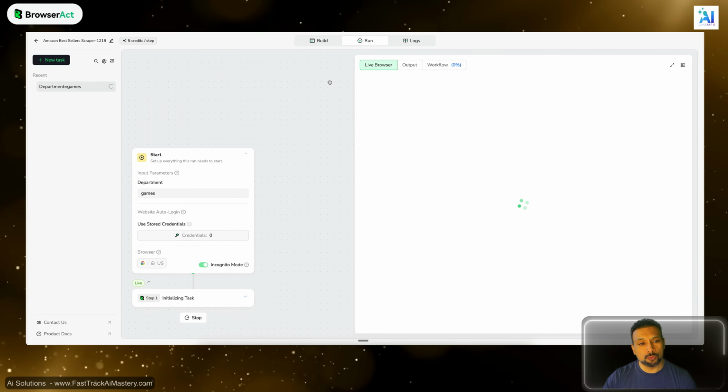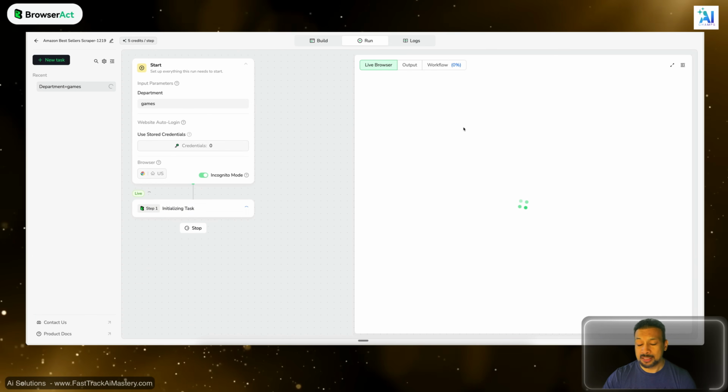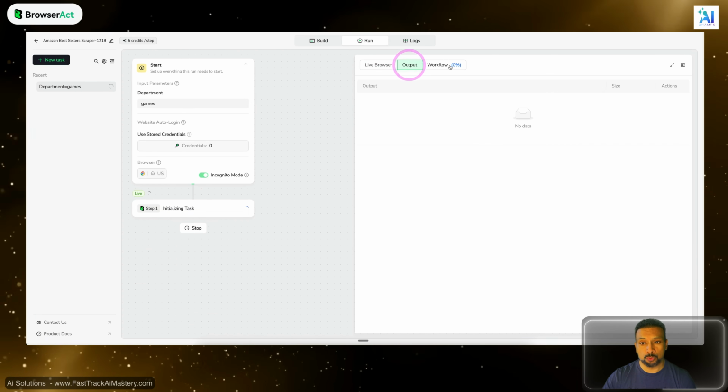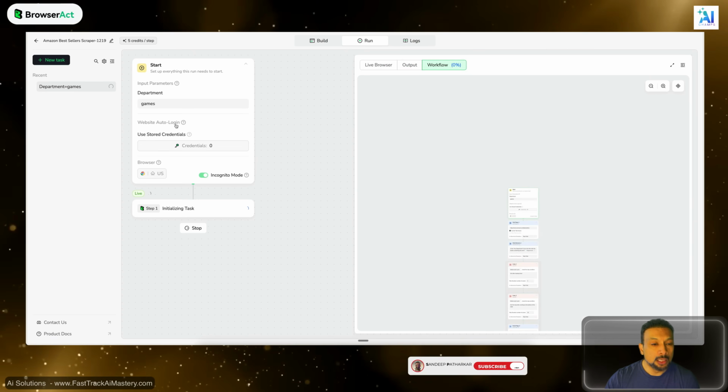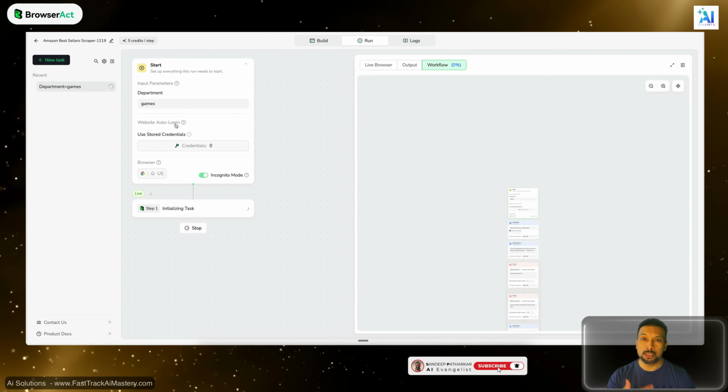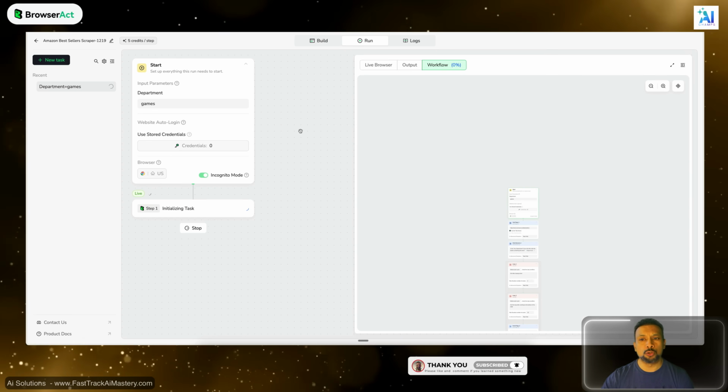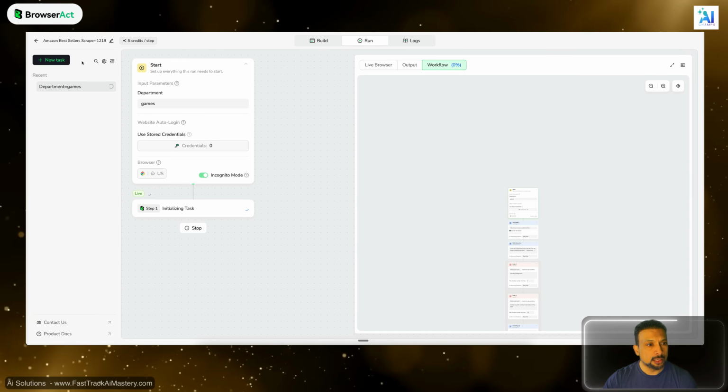You can build your own workflows. It will start running, and the same thing: live browser, output, workflow. It is similar to the prebuilt templates, but here you get the chance to modify the template the way you want. We are not going to wait until running the whole thing.